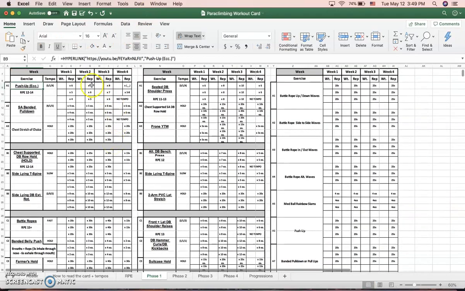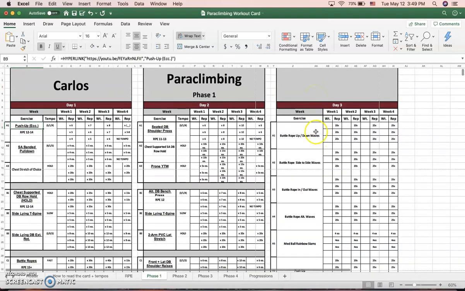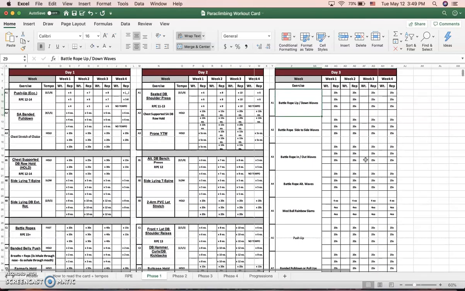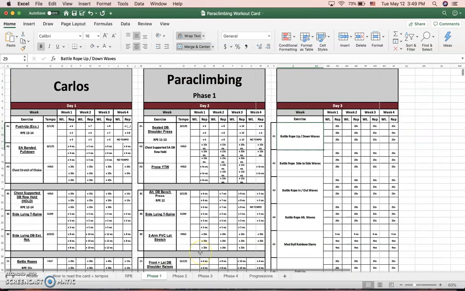You have 2 days of heavy resistance training style workouts, and then your third day is going to be more of a cardio aerobic training through a HIIT style workout. So you see things like battle ropes, various movements of the battle ropes, med ball work, and so on. So that's going to be your day 3.